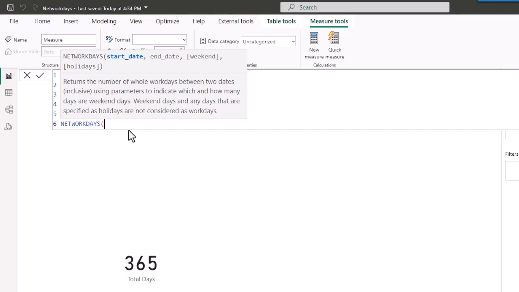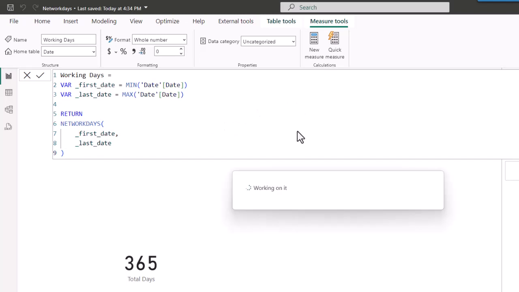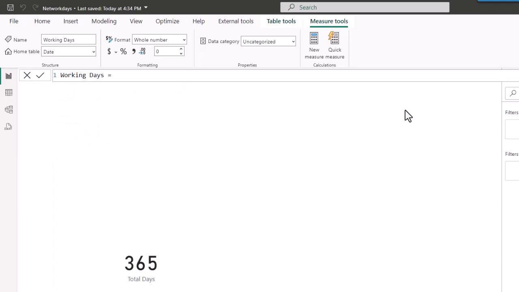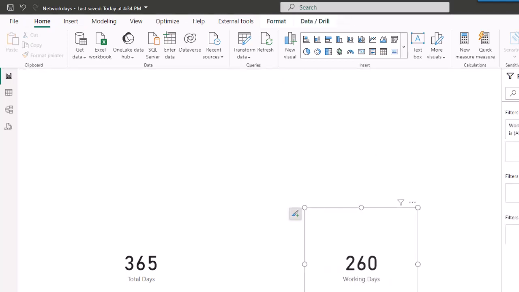But first off, we're going to work with the basic NETWORKDAYS. And the start date is our variable, first date, and the end date is our variable last date. All we need to do now is close out the NETWORKDAYS, and now you have working days. If we bring in a new visual, we will bring in the working days as 260.